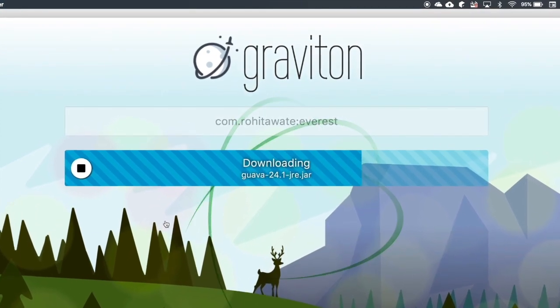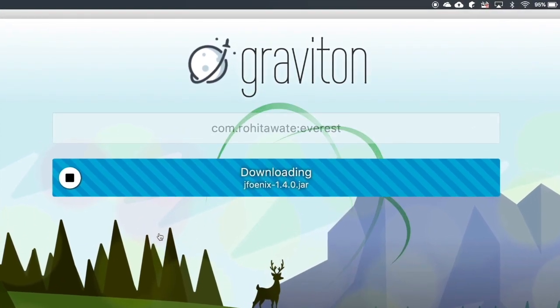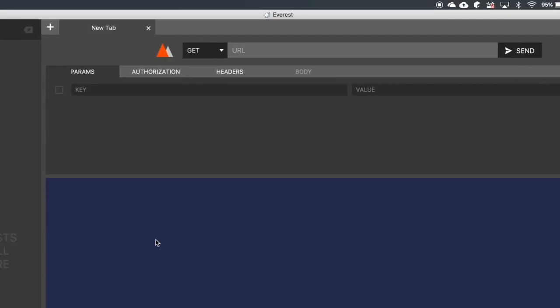Here it's running Everest, which is a GUI tool for invoking REST APIs. Even though Graviton is brand new, download speed is not too far off a typical web app.